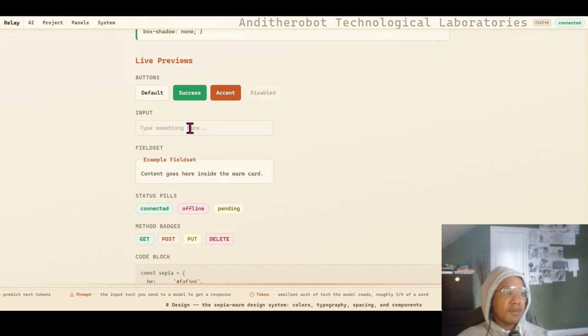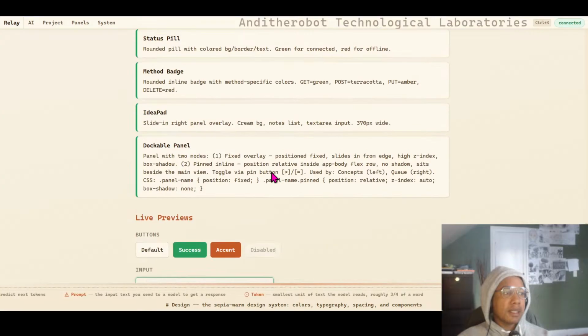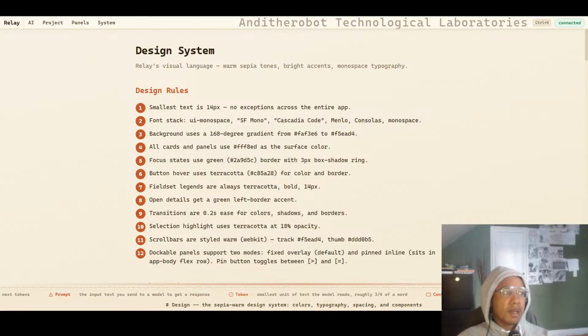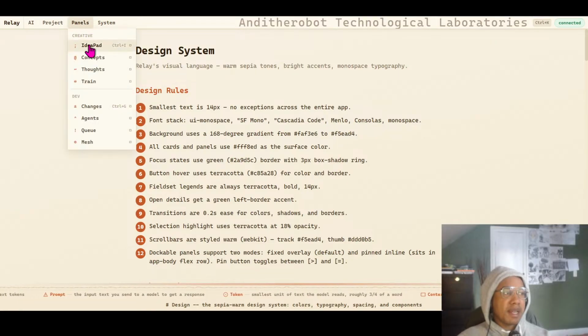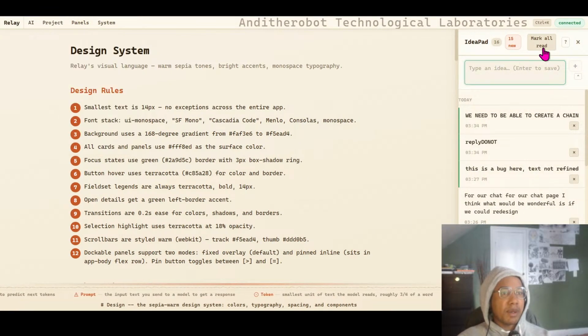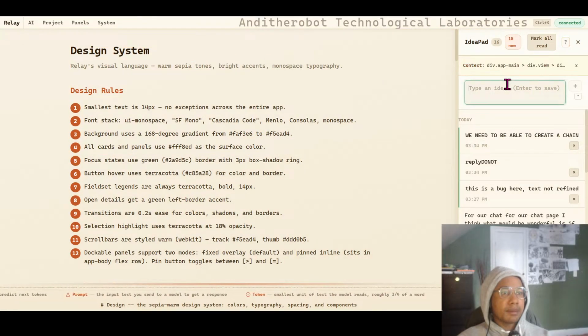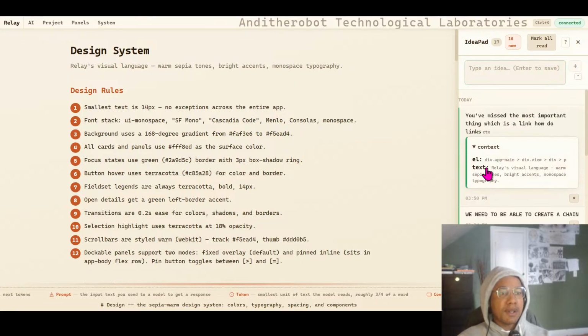And I think for me the most important, you see, we need a link. In this we need a link. So what am I gonna do here? We have the design system. I'm going to go to my idea panel, select this, and say, you've missed the most important thing, which is a link. How do links look? And now I have that, and I have the context.